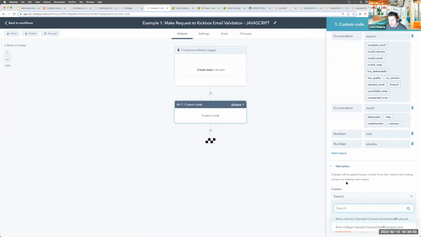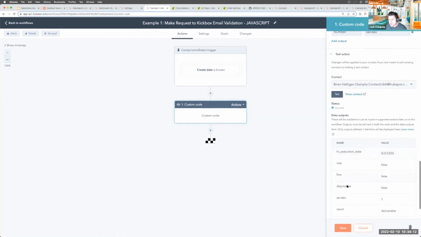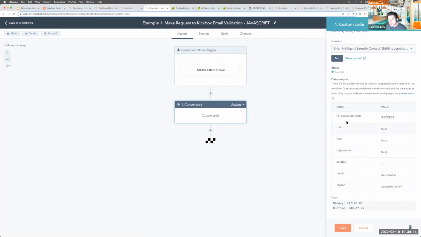So let's actually choose, okay, I have 2 test contacts here in the database. Let's just choose the Brian Halligan test contact and see what we get back from Kickbox. So you'll see here straight away, the data output fields we just supplied have all of the information that Kickbox was returning to us. Okay, so we actually have an overview of whether this will actually accept email.